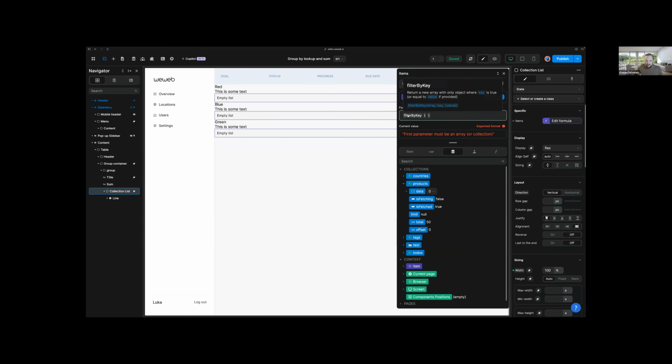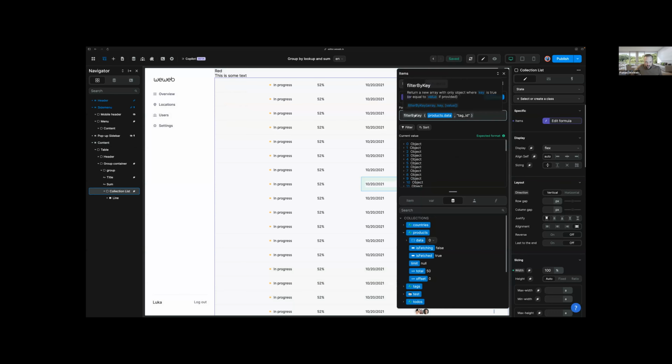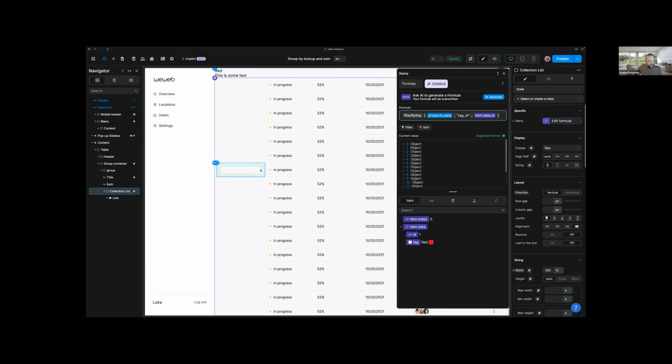And the filter by key needs first the array, then the key. So I will use all the products I loaded. Then the key was tag underscore ID, if I remember well. And it's working, perfect. And the last one was the value, yes. So, and the value is coming from the context in here. So I won't use the name in here, I will use the ID. And so now it should work better.